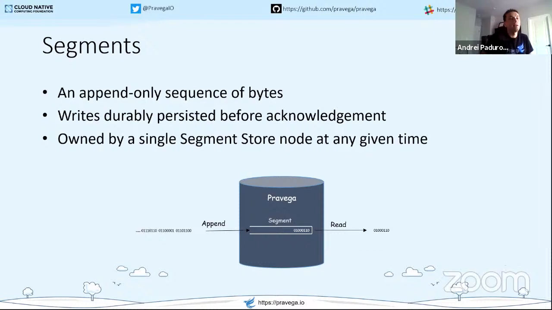Another thing to consider is that a segment at any given time is owned by a single segment store. Even though a stream is distributed across the entire cluster, a segment at any given time can only be processed by a single segment store. So all of the requests that relate to that segment, whether they are appends, reads, or whatever you want to do with it, are routed to a single segment store. That simplifies a few things and enables us to provide the consistency that we want to provide.